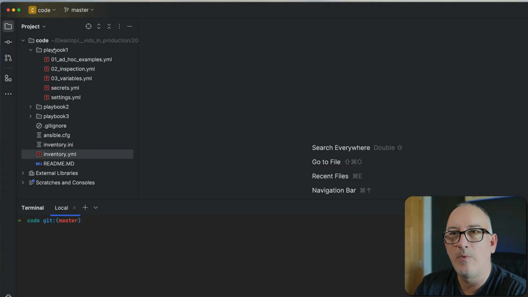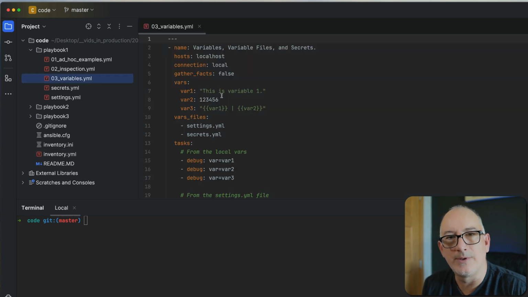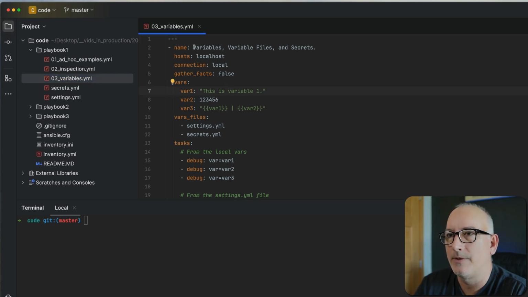All right, and then there's one more playbook in this directory called variables. And so here we're going to introduce this concept of variables. And variables are important because they allow you to create a little bit more dynamic scripts or dynamic configurations here. And so we'll go through this play. So this play name is called variables, variable files, and secrets. Hosts, we're just going to run this locally. So we're not running this on any of our remote nodes, just localhost here.